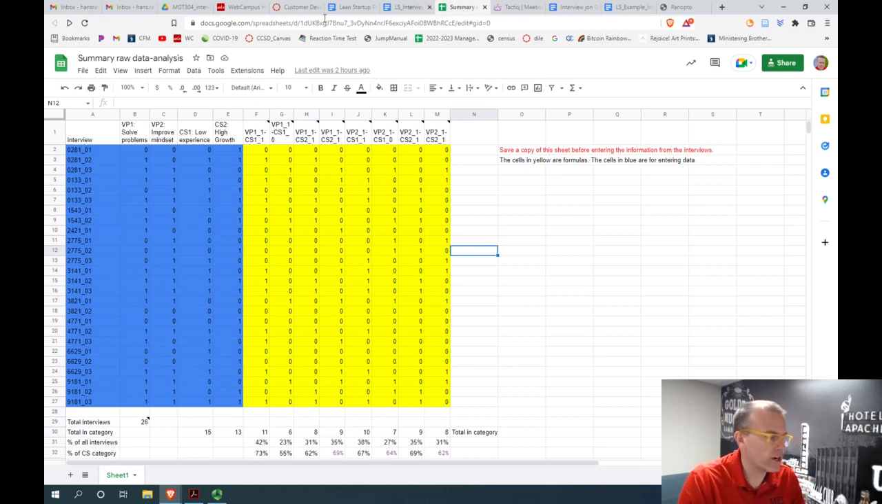So for example, here I've created this sheet. What you'll do with this sheet is you'll enter the identifier for each interview, and then you will enter information related to whether they're a pass or fail on the value proposition and whether they're in or outside the customer segment. Okay, so with the interview that I did, I said that he was a fail on both interviews, so I'm going to put a 0 for fail.